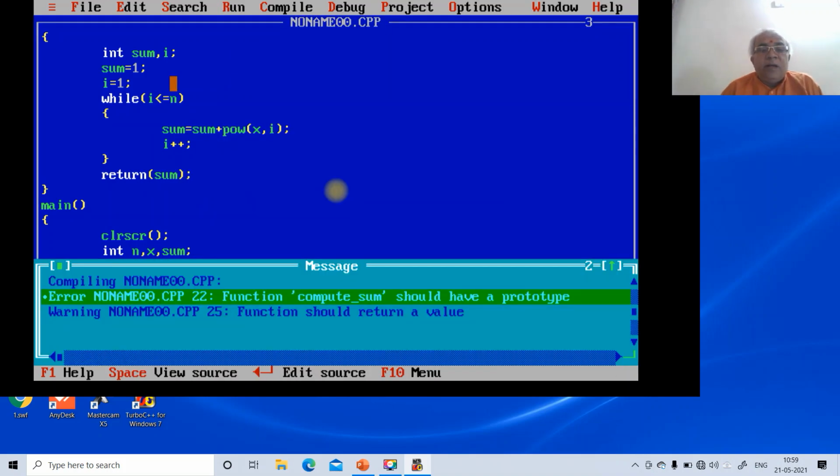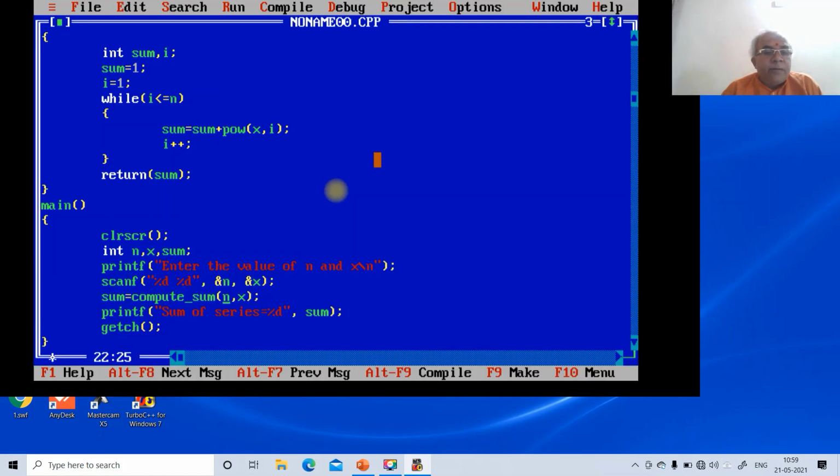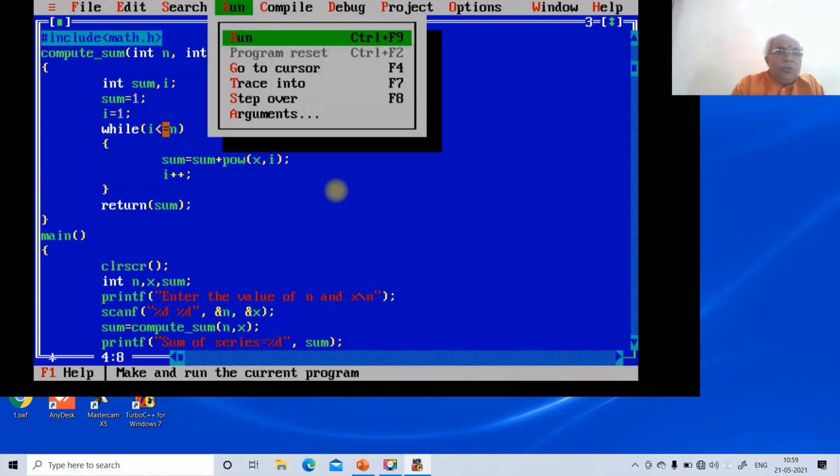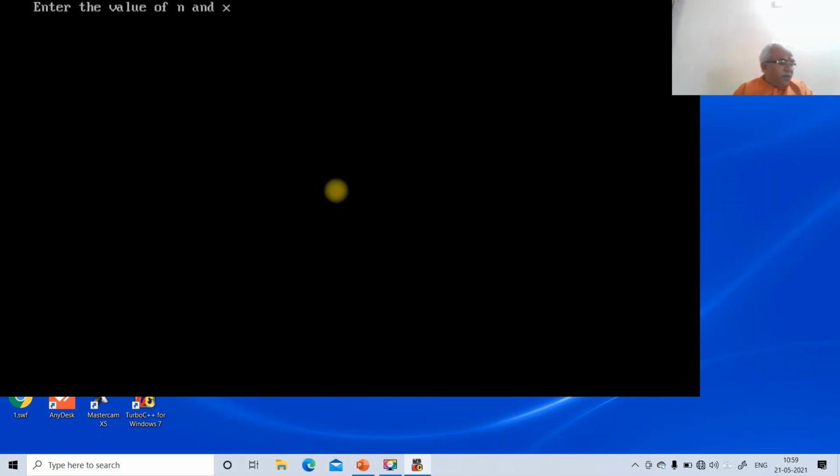So there is an error: compute_sum should have a prototype. So there is a mistake here. Then go to run. Enter the value of n and x. We are going to take it as 4 and 2. The sum of the series is displayed.